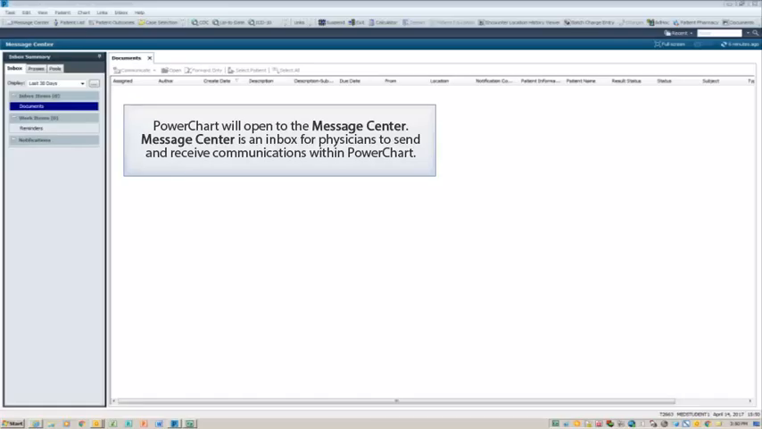PowerChart will open to the Message Center. Message Center is an inbox for physicians to send and receive communications within PowerChart.